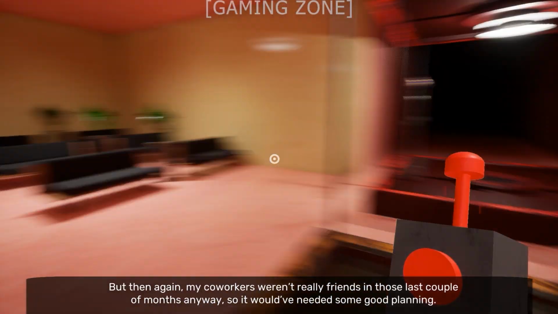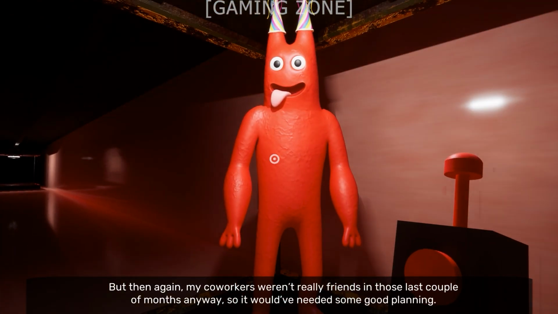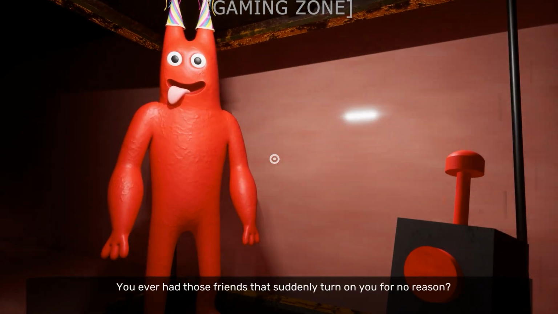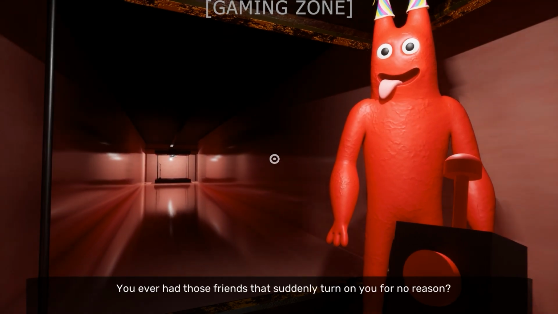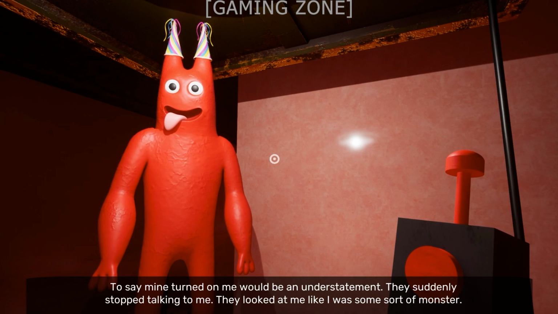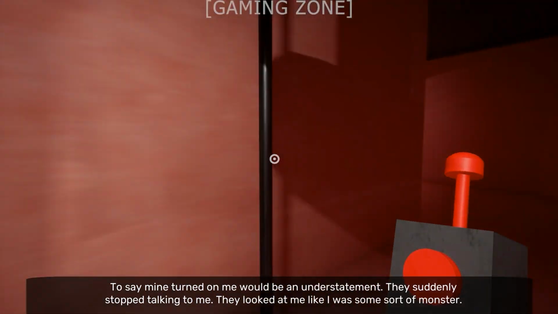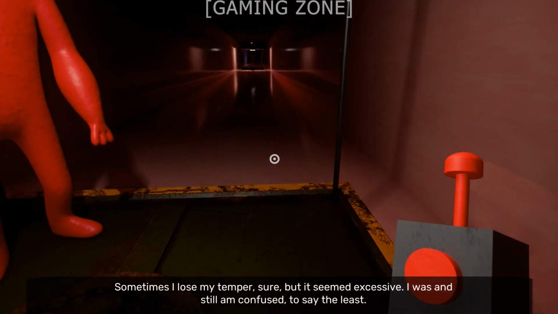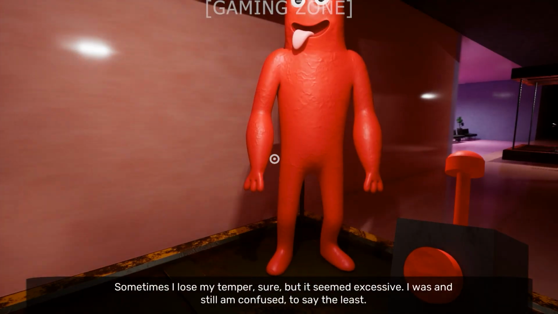But then again, my co-workers weren't really friends in those last couple of months anyway, so would have needed some good planning. You ever had those friends that suddenly turn on you for no reason? To say mine turned on me would be an understatement. They suddenly stopped talking to me. They looked at me like I was some sort of monster. Sometimes I lose my temper, sure, but it seemed excessive. I was and still am confused, to say the least.